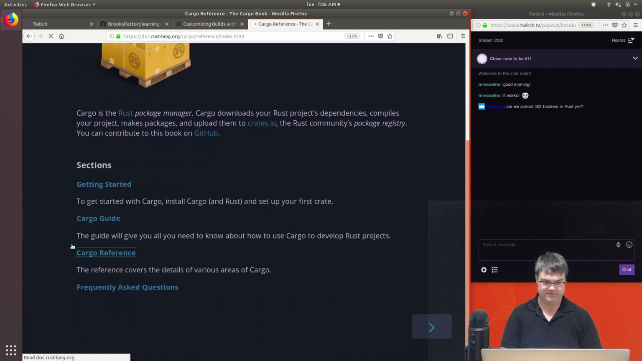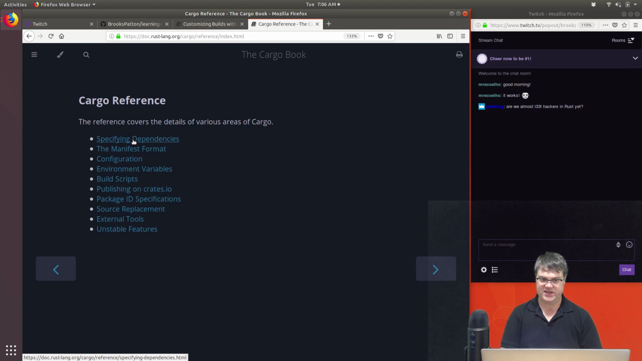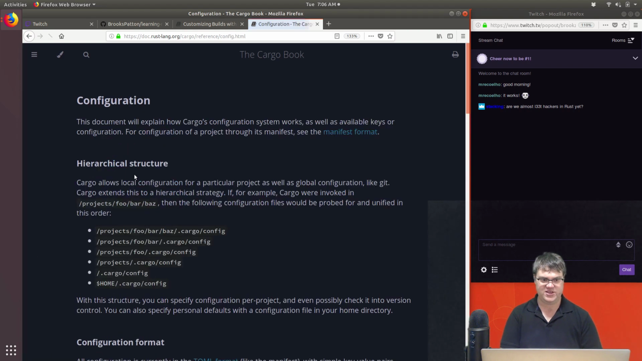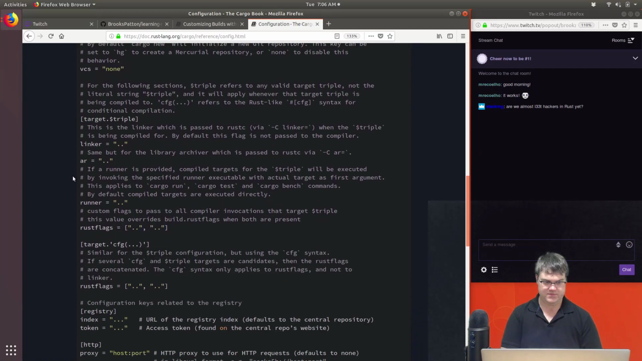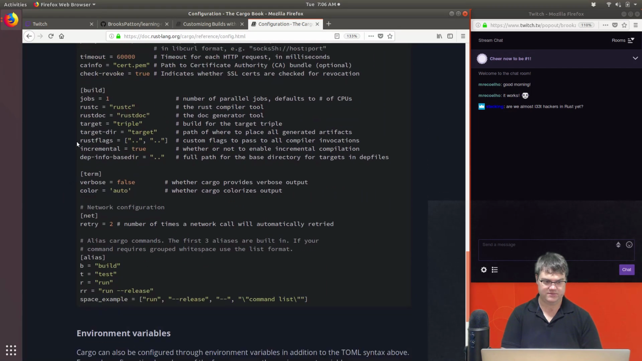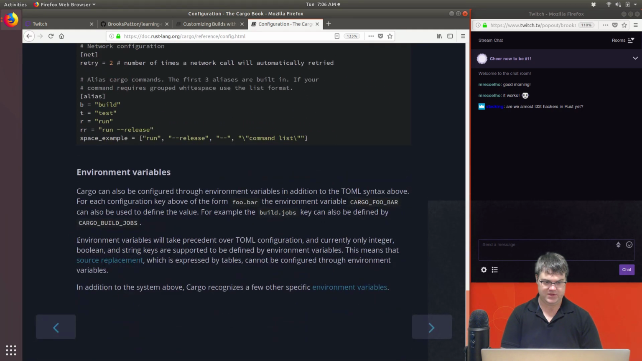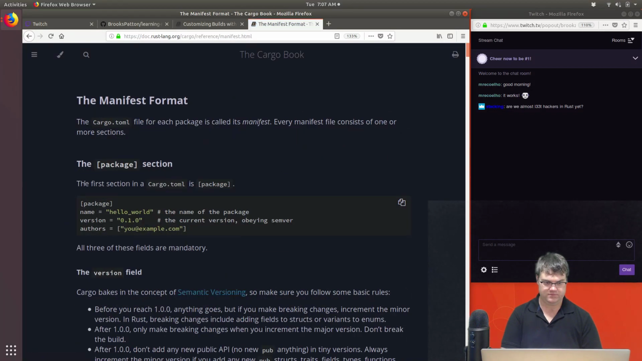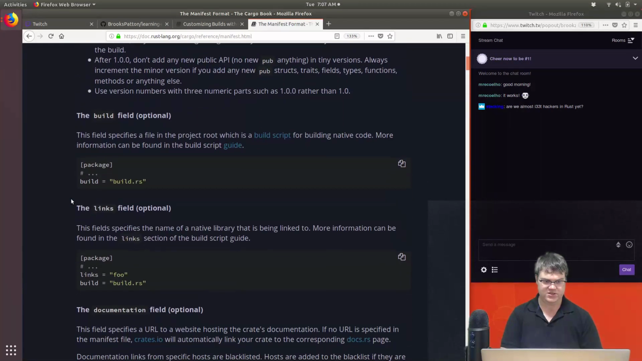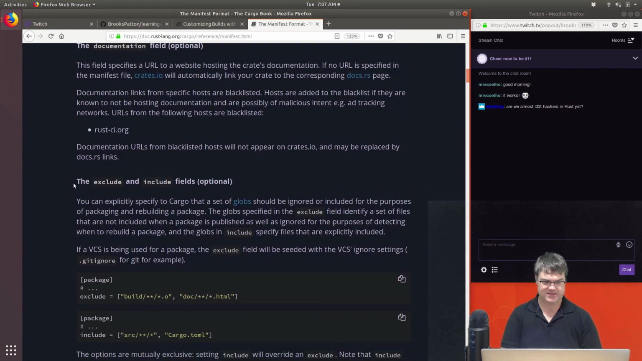So, specifying dependency, manifest. Configuration, I guess. There are tons of things to throw in here. Environment variables. Wait, that doesn't include. There's the package, the build, links.